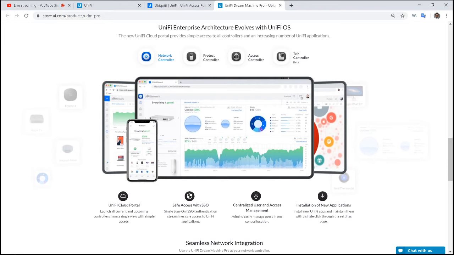So it's a controller that has all these integrated in it, and not just a controller but also a switch, and it also has very advanced firewall policies that you can manage through it.